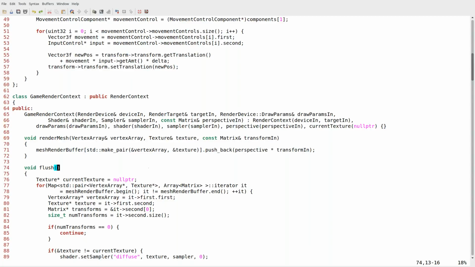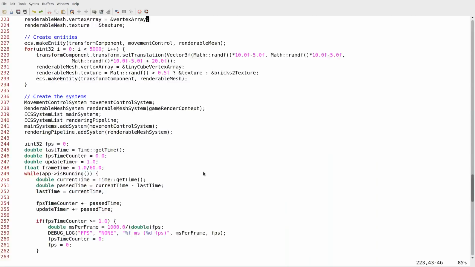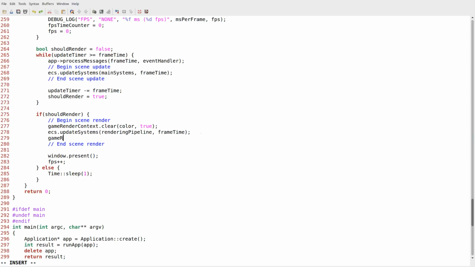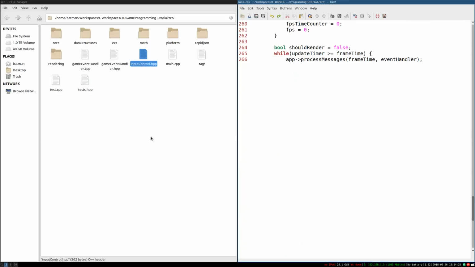That should be all we need, except we do need to call the flush command somewhere. So logically enough, it should make sense. We want to call this after we update the system. So after we've done all the rendering, when the rendering pipeline has finished executing, we are going to flush. And there we go, we should be done at that point. So let's see what happens off the bat. Make and run.